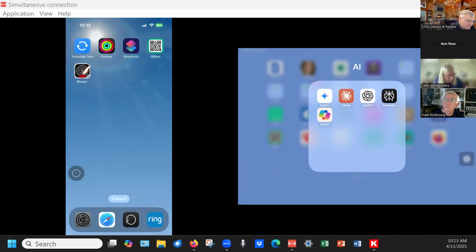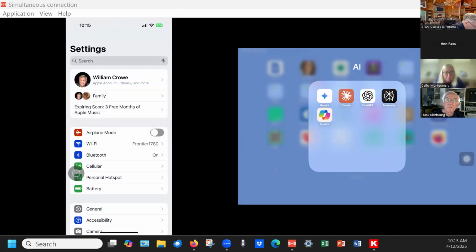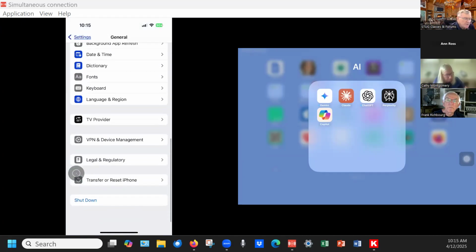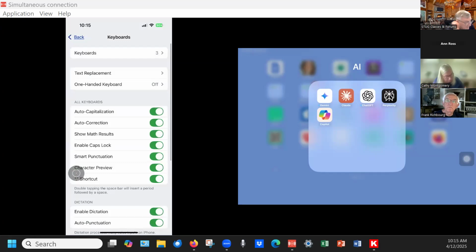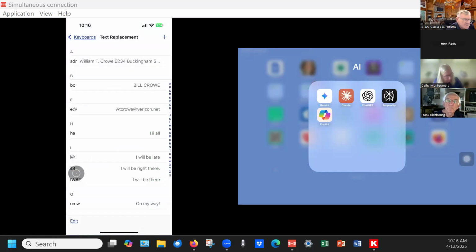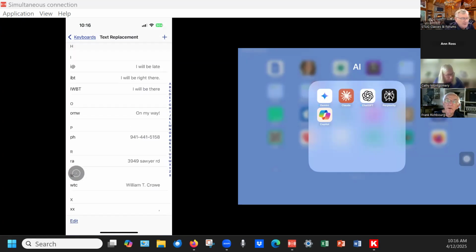Keyboard shortcuts. If you go to settings, and then general, and if you scroll down to where it says keyboards, okay, that's settings, general, keyboard. And it's called text replacement. Settings, general, keyboard, and then you tap the arrow next to text replacement. And then there's all the shortcuts I have for that so far. And you'll notice there's one that says P. If I tap PH followed by the space bar, it will put my phone number in whatever I'm doing, my notes, in my message, in my email.